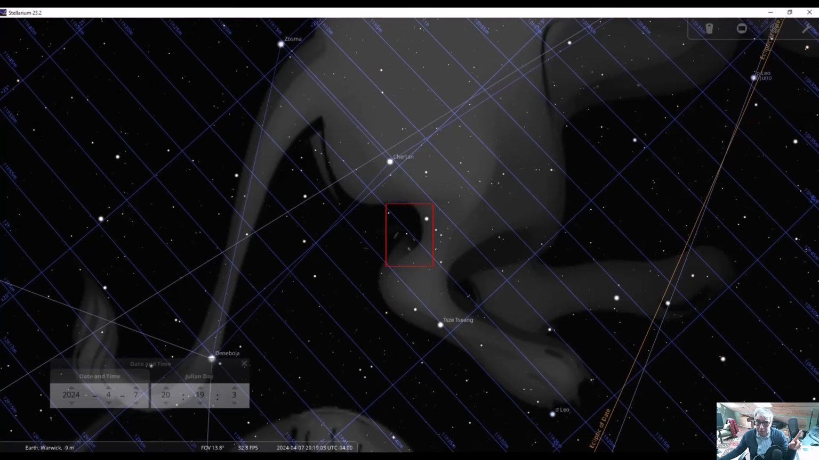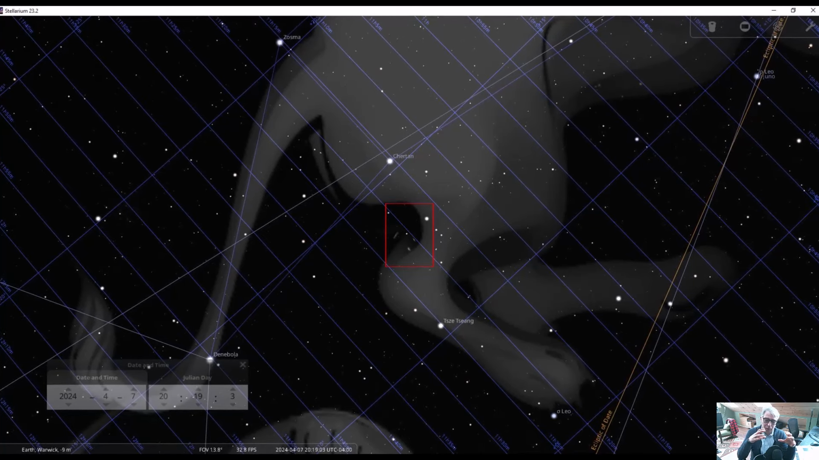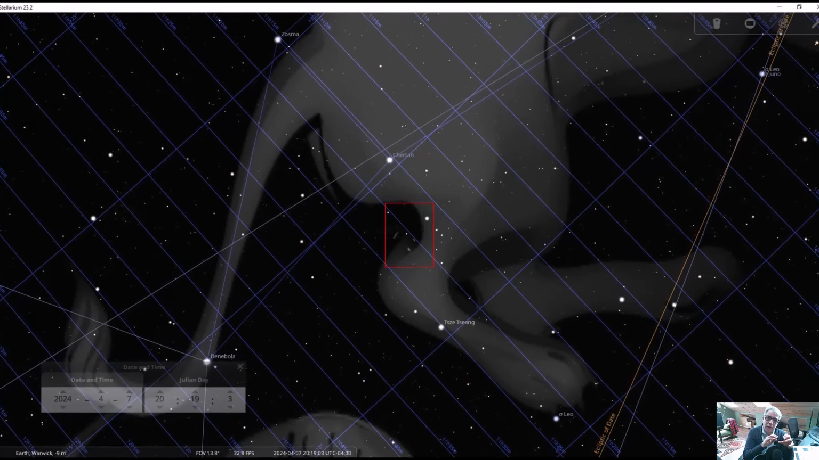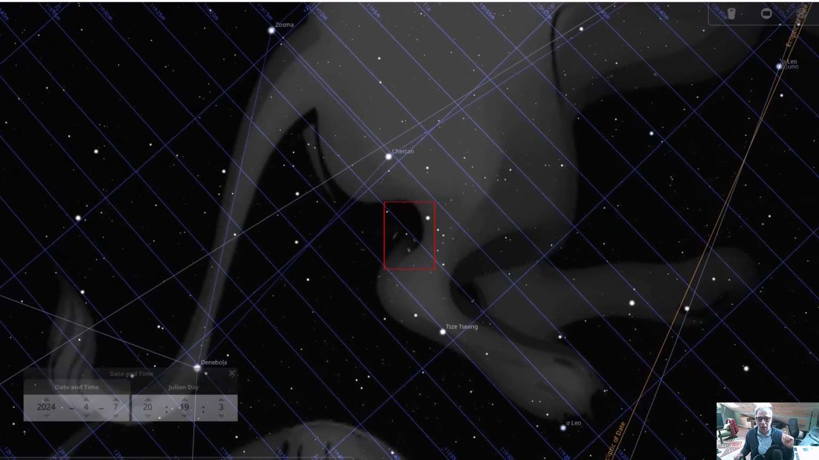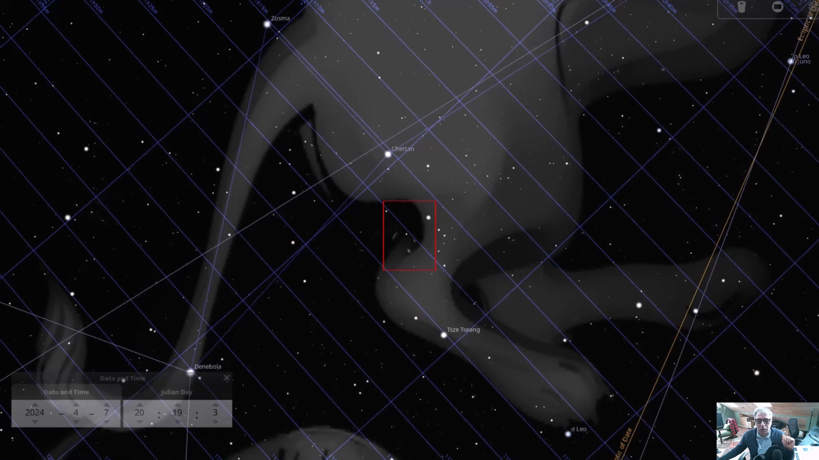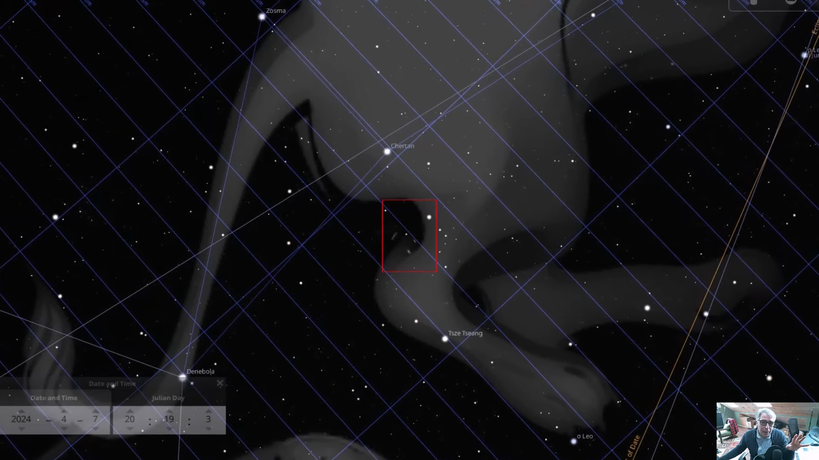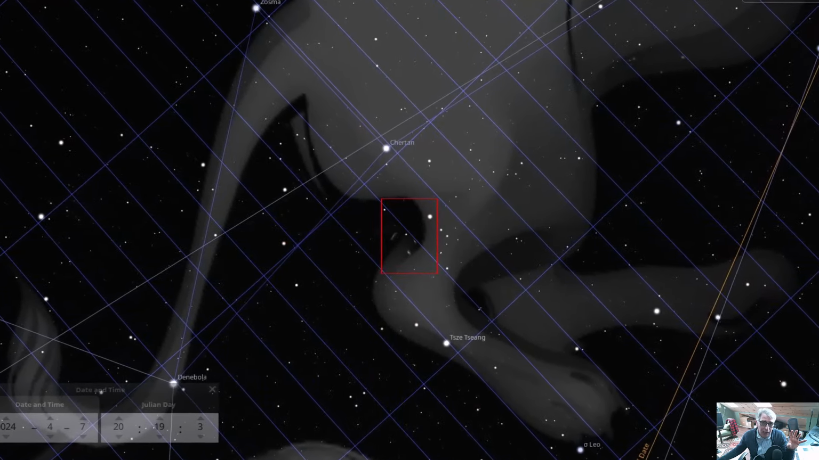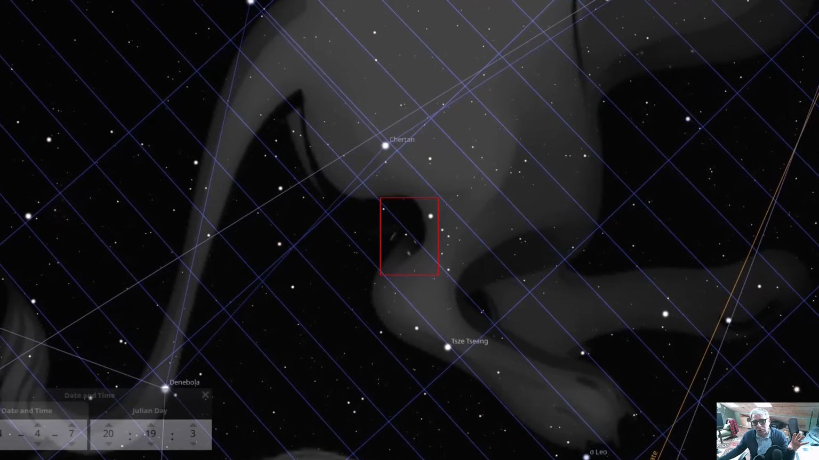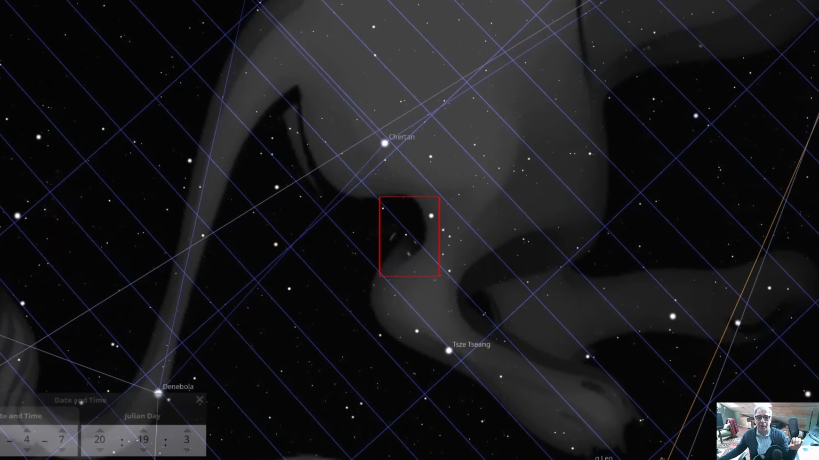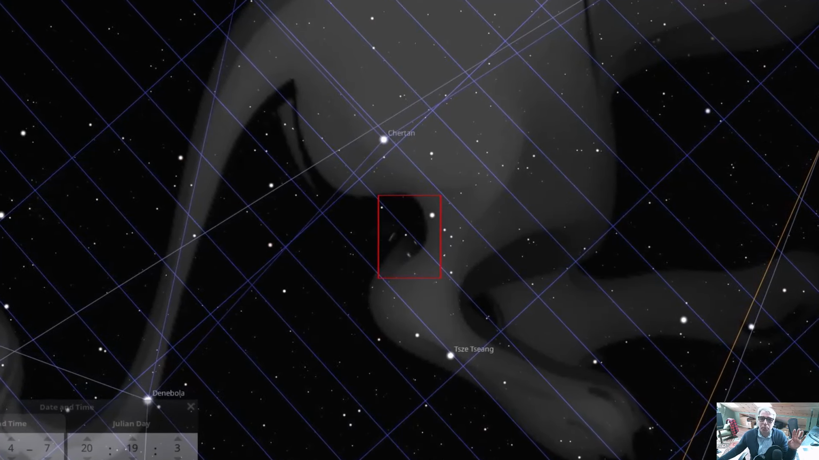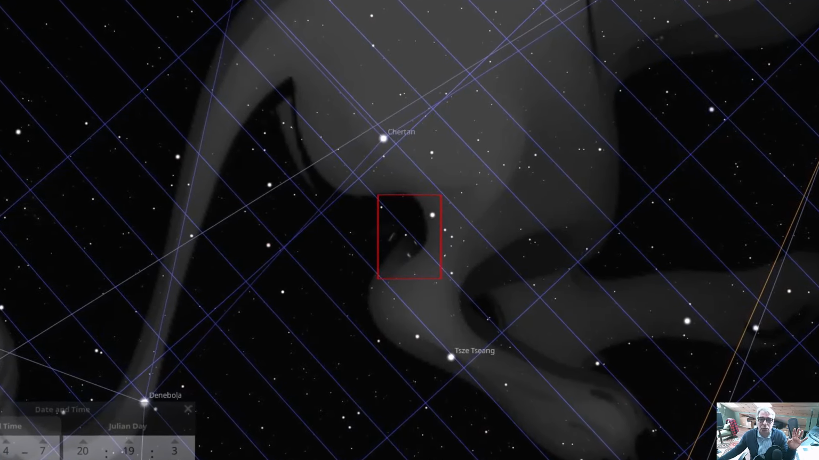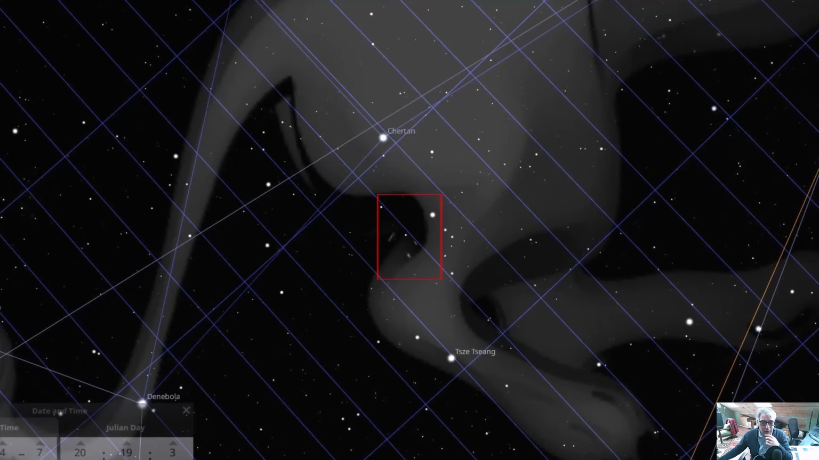Now, the Leo Triplet is a deep sky object located in the right rear paw of the lion, and so you'll be able to spot it with binoculars if you're scanning that area, and certainly with a wide field small refractor, 60 millimeter, 50 millimeter even, you'll be able to make out this deep sky object, these three galaxies.